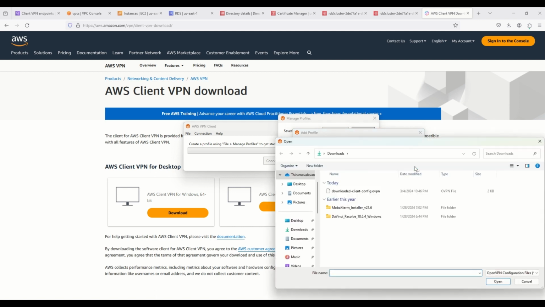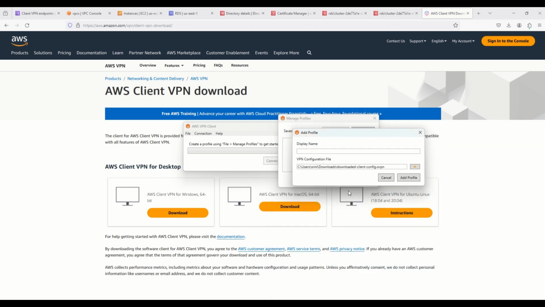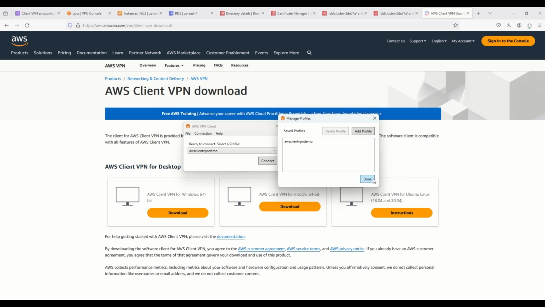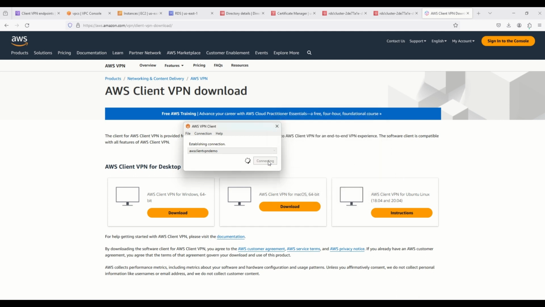I'm going to name this one AWS Client VPN demo as the display name, and then I'm going to add the profile. It's done. Now we are done here, and then we are going to connect. There should be some error. Let me try once again. Okay, there was some momentary error. I'm just going to retry it here.